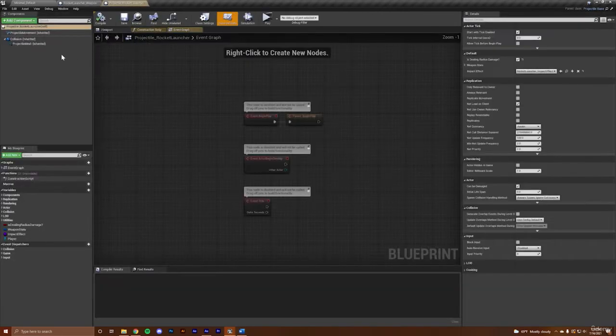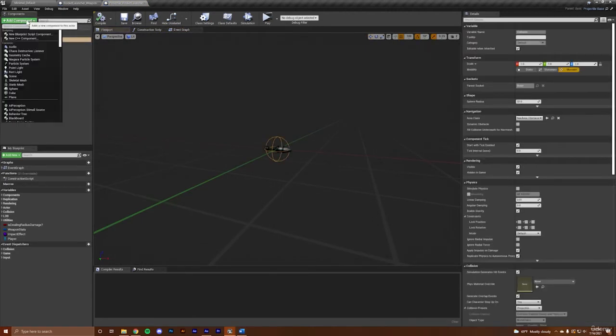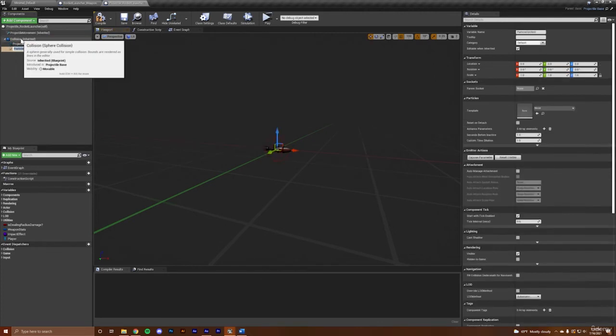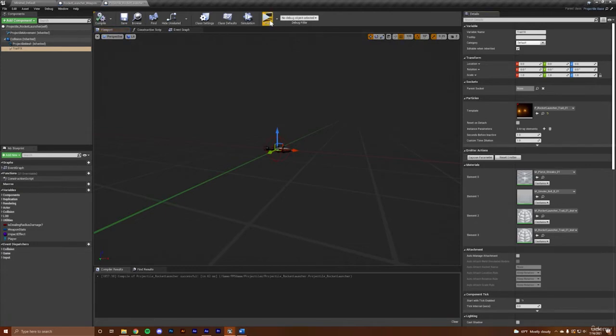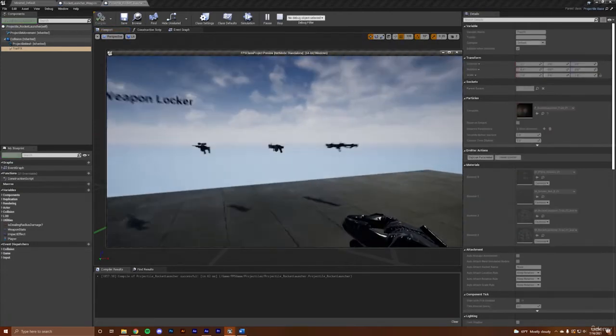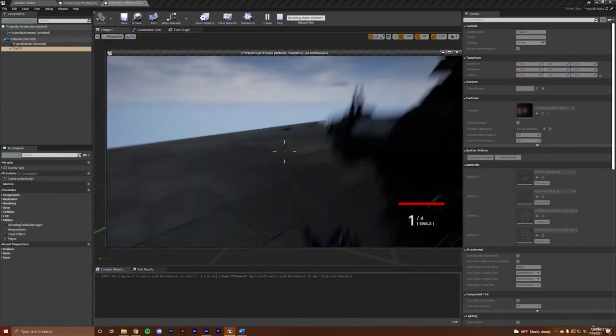The only thing I want to do is, like with the grenade launcher, add a component, and I want to make sure we do it on here, of a particle system, and we'll call this trail effects again, and then there's a rocket trail. Rocket launcher trail. All right. Fingers crossed I didn't forget something. But yeah, we have this. Now we have this.